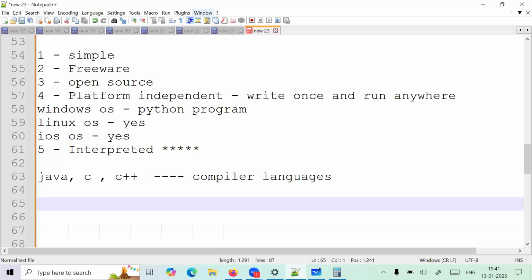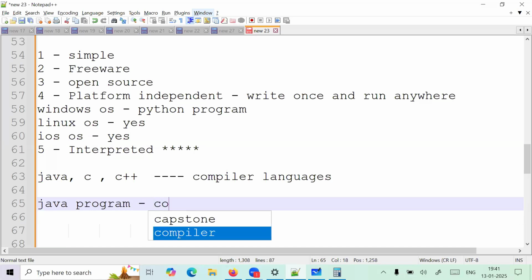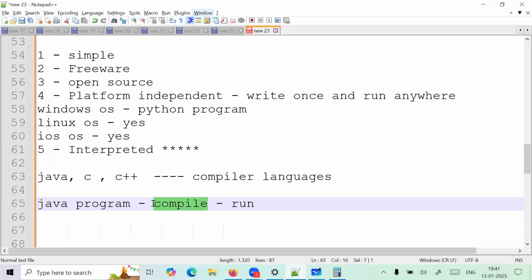what will happen? What is the meaning of compiler? So let's suppose someone has written a Java program. They cannot run the Java program directly, guys. Why? They have to do the compilation first, which is the mandatory step. After that, they will run the program. So first step here is compilation, and after that they will run our actual Java program. So those languages are called compiler languages.